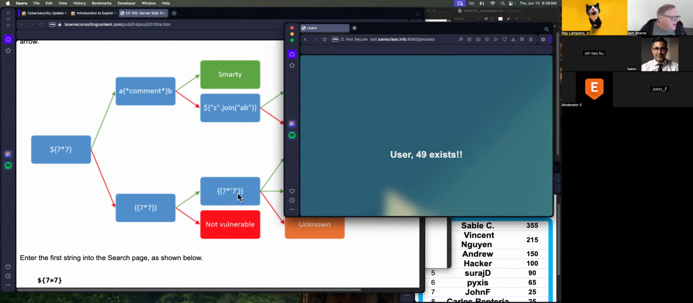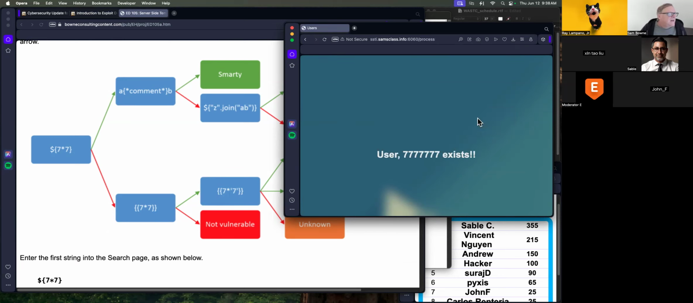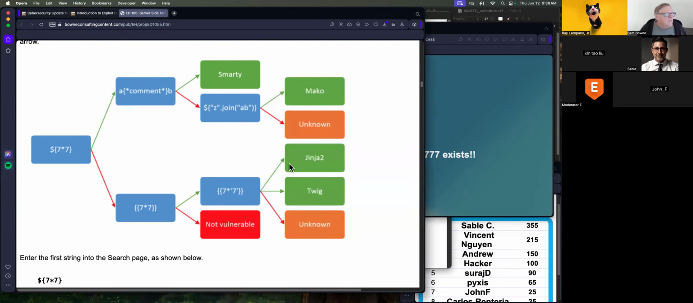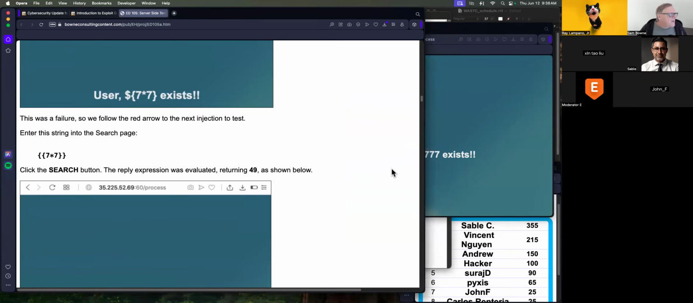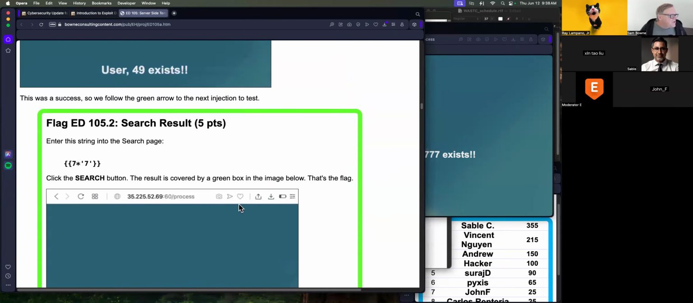Now I try to multiply a text 7 times 7. So I add that in, apostrophes around this 7. And that does get calculated. It multiplies the string by 7. So I follow the true arrow, and I'll find out what I've got here is Jinja 2. So that's the particular online processor that's being used.